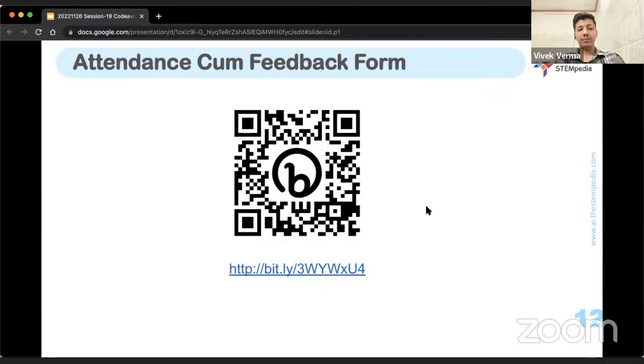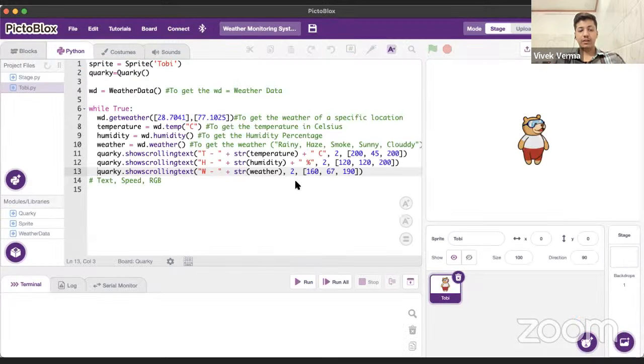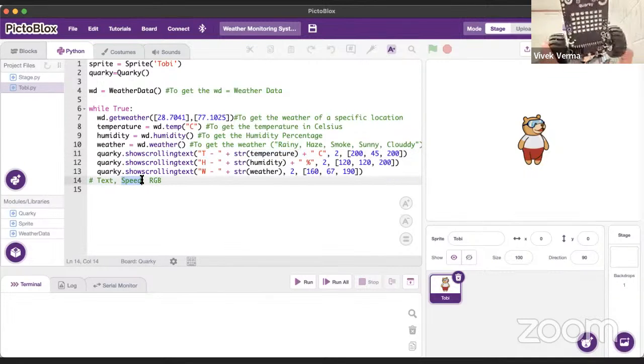Those numbers, Shruti, are actually the RGB code. Okay, let me share the screen once again. Just a second, Shruti. Okay, Shruti, this number is actually the speed I've written over here, right? So we have 3 parameters for show scrolling text. This one is the text, the first one that we are giving over here. After giving a comma, we are giving the speed. That means at what speed the text will move on the Quirky display. At what speed the text will scroll. Okay, and then we are giving the RGB value. RGB means the red, green, blue values. That means in what color the text will be displayed. We are giving that value.